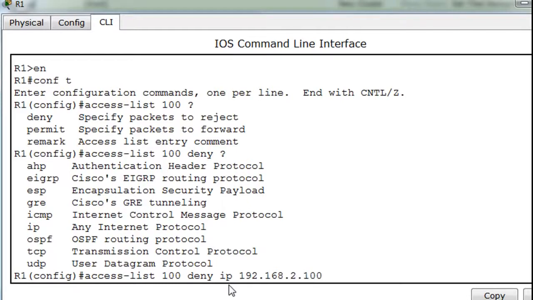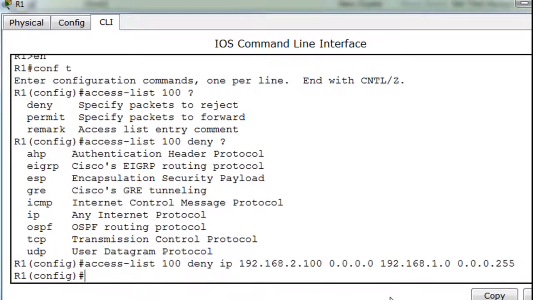192.168.2.100, right? Then we need to put in the wildcard bits. So that's the wildcard bits for one host right there. And then we need to put in the destination address. So we'll say we want to deny them from reaching the 192.168.1.0 network, and then the wildcard bits 0.0.0.255, and we hit enter, and that's it.